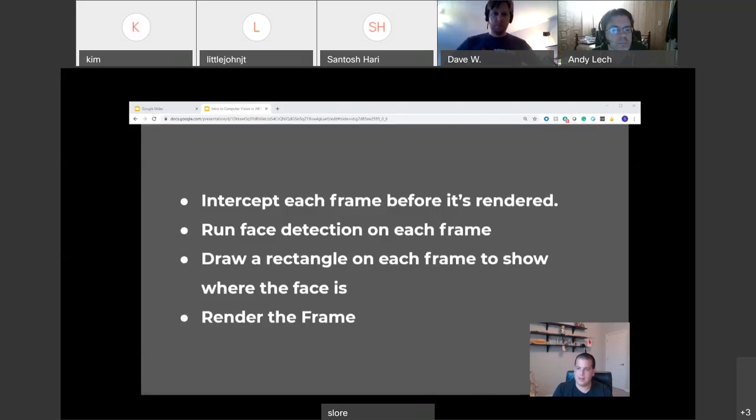So now that we have a layout and session initialization working, all we need to do now is manage the actual real-time face detection and displaying of our boxes. By having our face detection video renderer implement the IVideoRenderer, we're actually going to get each frame as it comes into the renderer. We're going to intercept each frame and run face detection on it. Then we're going to draw a rectangle on each frame to show where the face is. And finally, we're going to render the frame.